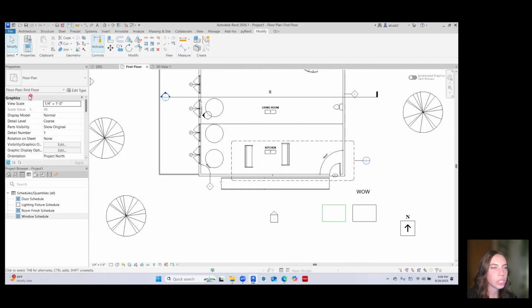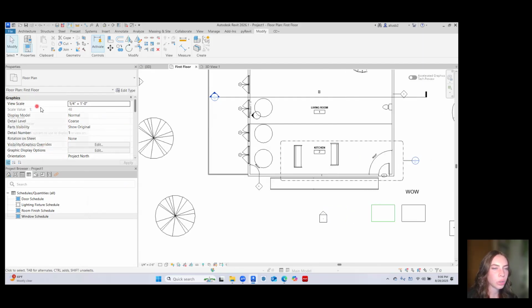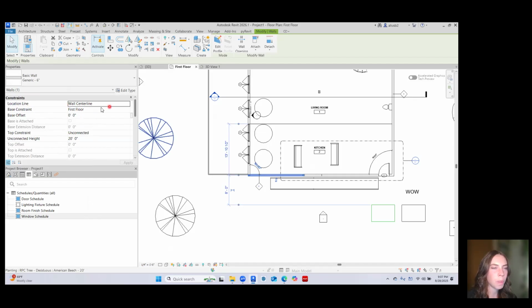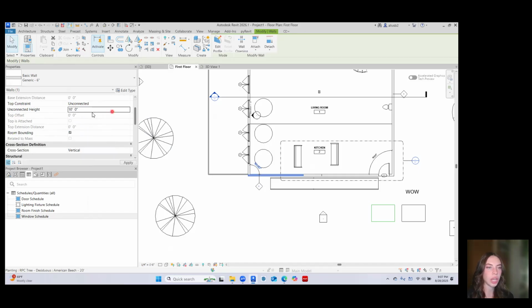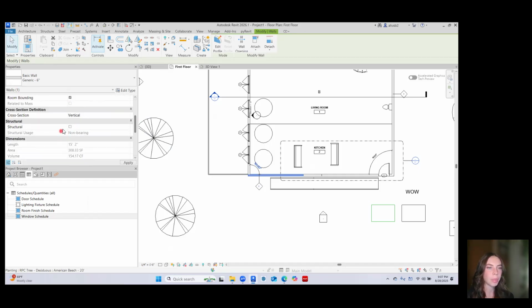panel. So it always starts off with our graphics tab. This will always show the scale, the display model, all of the details. So if I were to hit this wall, for example, it'll show the location line, where it is. It's on the first floor. It's 20 feet high, so maybe I actually want it to be 10 feet high, and I can change that there. And it gives you just all of the information.